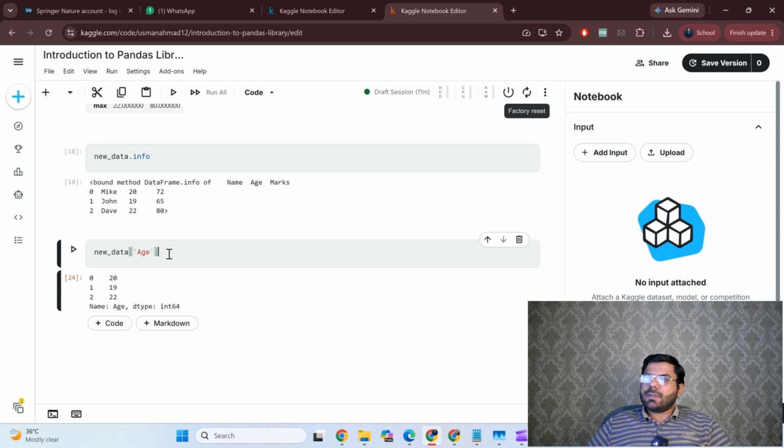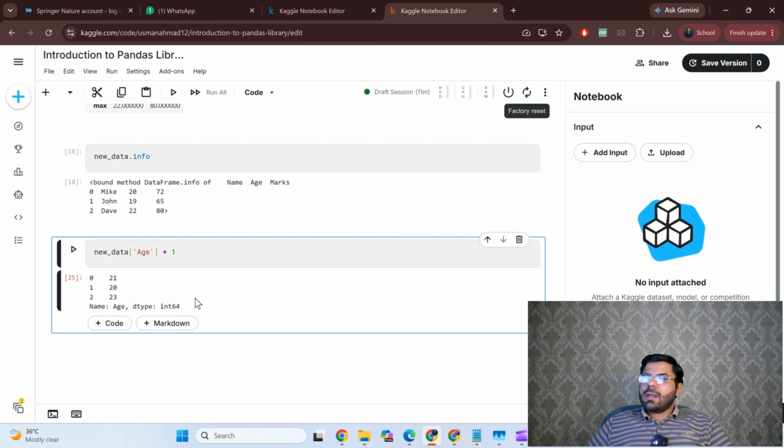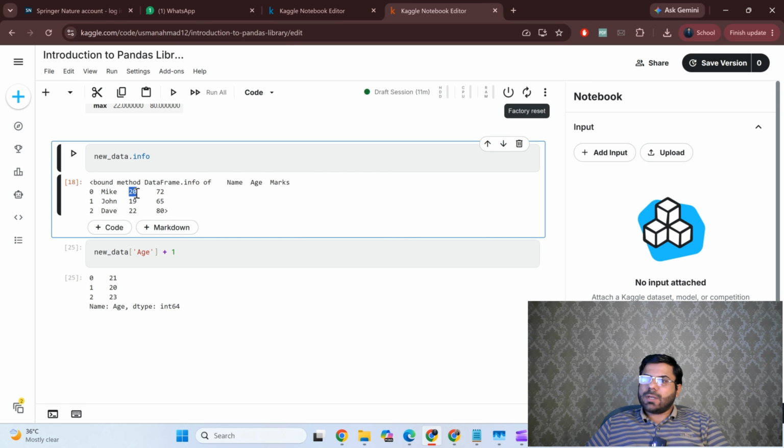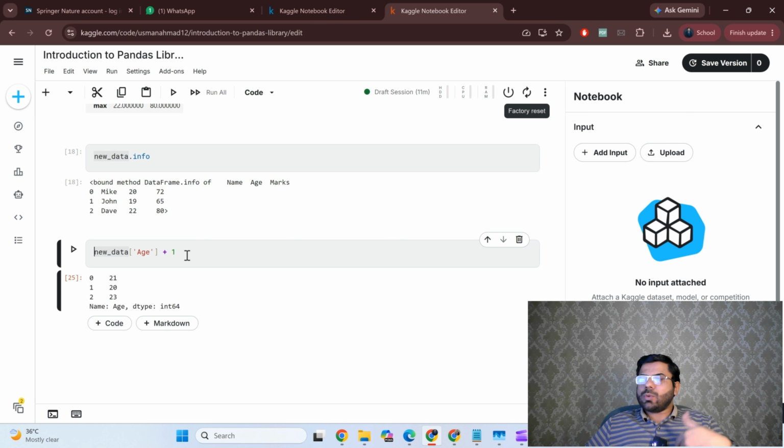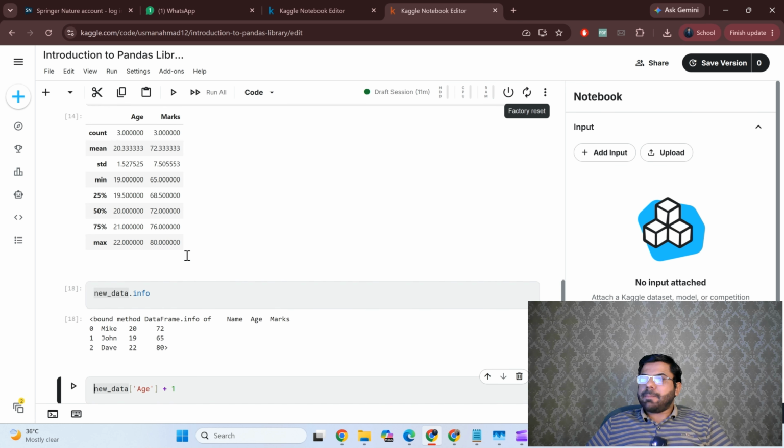Similarly, let's try a mathematical operation here and see if it works. And you can see, if you want to add or increment one value to all the columns, you can also do that here. Previously it was 20, 19 and 22, and after adding you get 21, 20, 20 and 23. This is how you can also increment values within the pandas library.